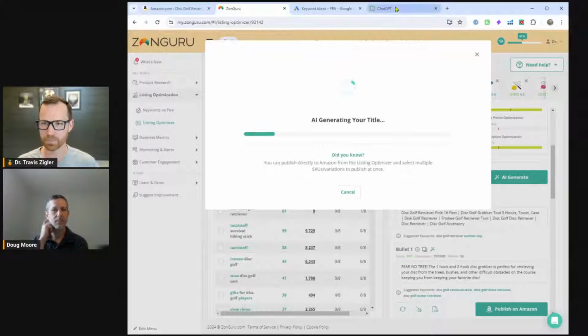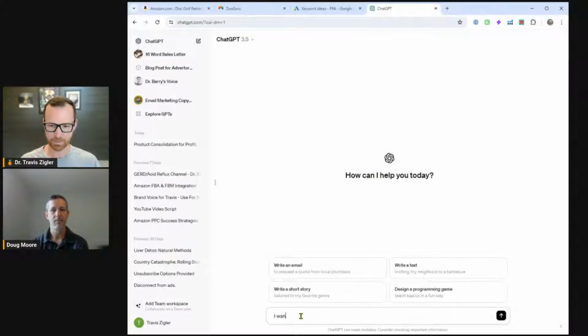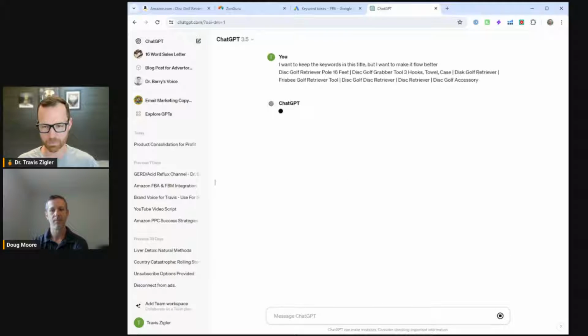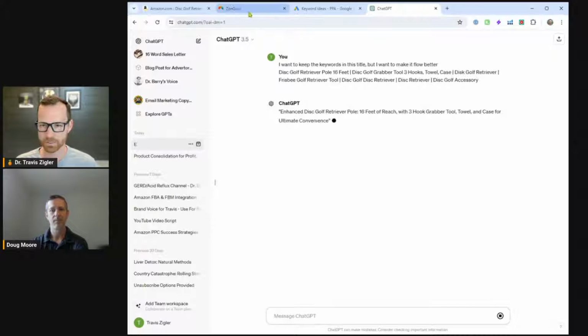And then you can also go to ChatGPT and just say, I want to keep the keywords in this title, but I want to make it flow better. So that's what we're working on here. So let's see what Zanguru does. Enhanced disc golf retriever pole, 16 feet of reach with 3 hook grabber tool, towel, and case for ultimate convenience. And so don't change anything. I'm just saying that this is an option to see if you can get this to flow more, because right now it's just a very keyword stuffed title.